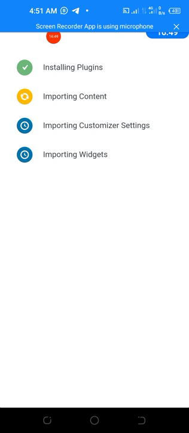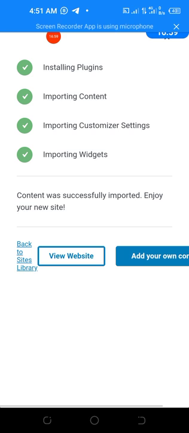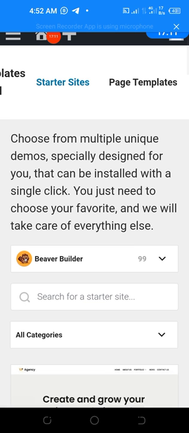Let's leave it, the site is importing, and let's wait for it to complete its job. So this is how you are going to import a demo template. Even if you are using any other theme also, this is how the demo template will install. After it has installed and finished, let me go back to my library, back to the site library.